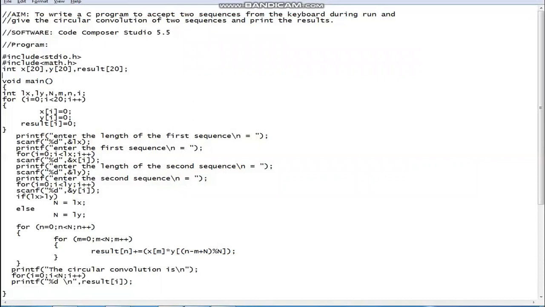Initially, we are making sure that all the three arrays are set to 0. So x of I is 0, y of I is 0 and result of I is also 0. Then we are entering the length of the first sequence, and we are entering the first sequence with the help of a for loop. Then we are entering the length of the second sequence. Again we are running a for loop in order to enter the values of the second sequence y. All the values are stored in y of I.